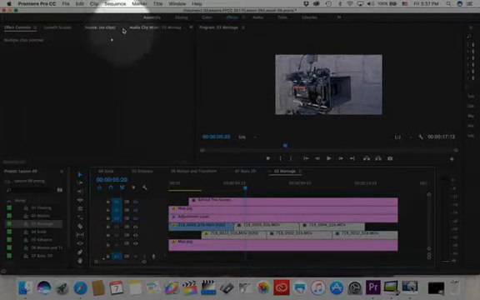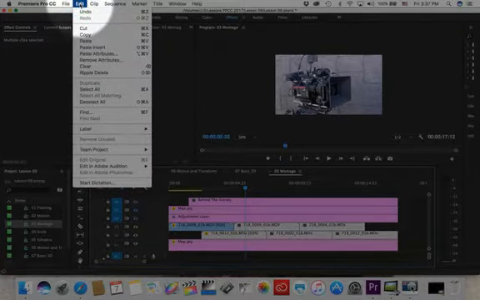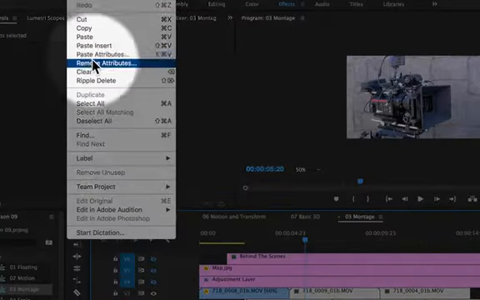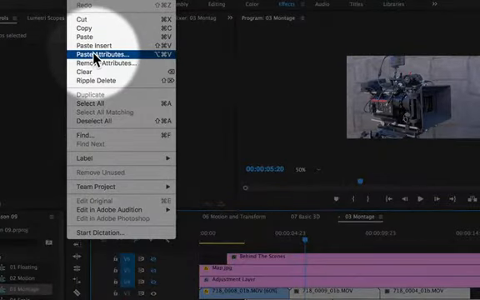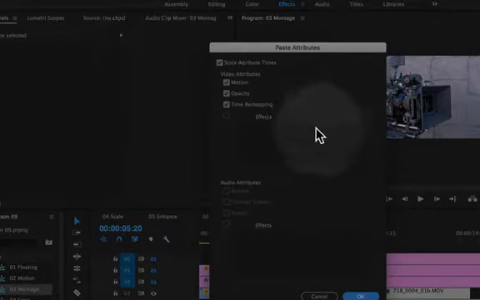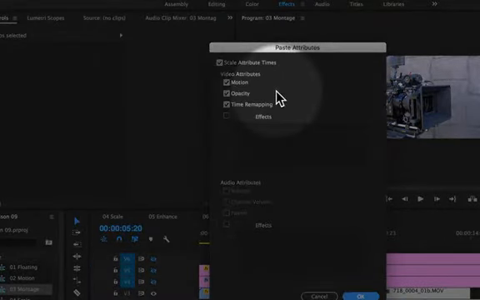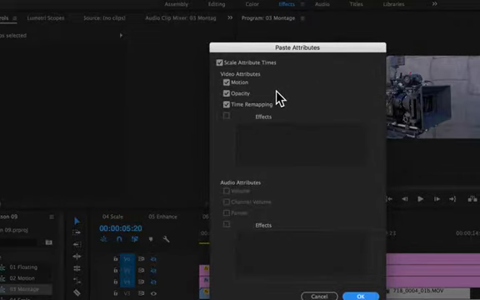What I'm going to do is go up here, go to Edit, that drop-down menu, click on that. I'm going to go down to this wonderful little thing called Edit Paste Attributes. Under the Edit drop-down menu, Paste Attributes, and you get this window. Now, this window lets me apply whatever I want. In this case, I didn't change opacity, and I didn't change time remapping.